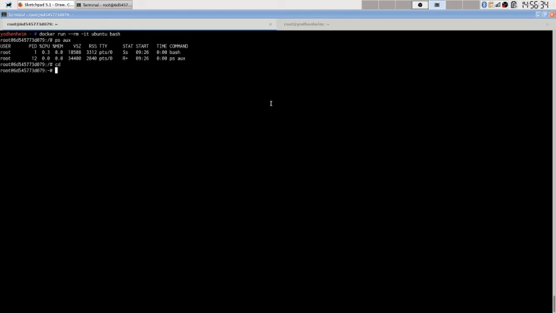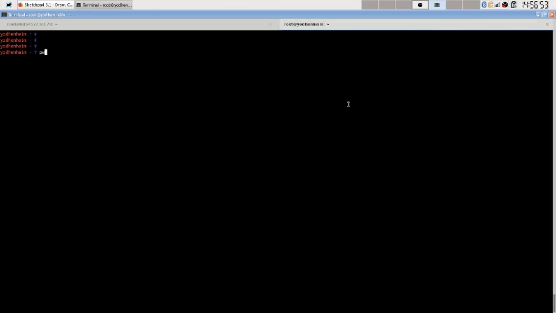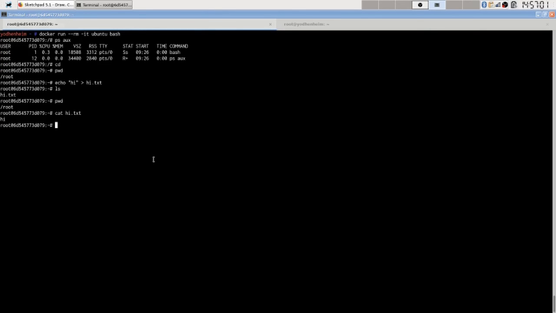If I move to cd and say pwd, I'm in /root, and I write some files into it, like hi.txt. So I can see the file is here in the root directory, and if I say cat hi.txt, the file is there. But if I go to the host system, say pwd, I'm in root, and the hi file is not here. So basically this application is running inside a box, which is called a container. So this is isolated from every other application.